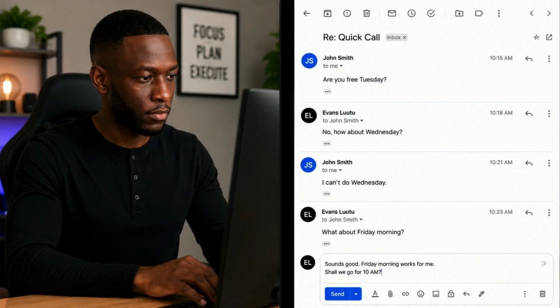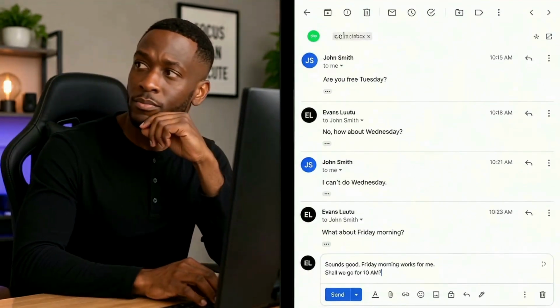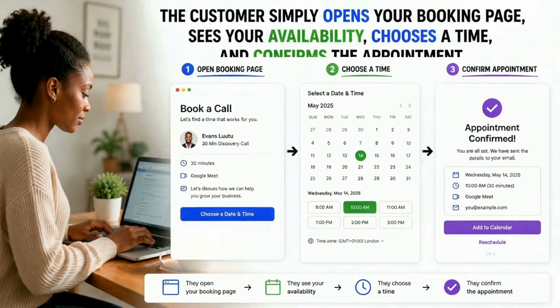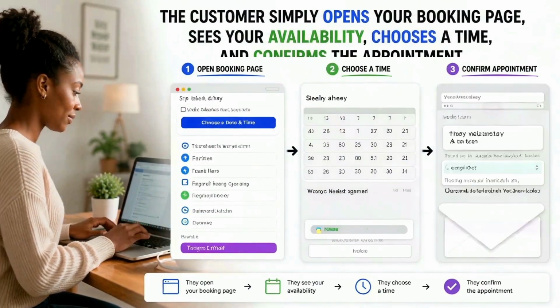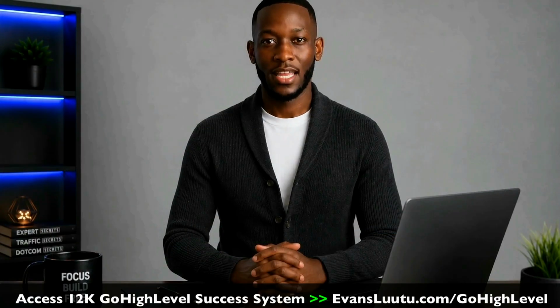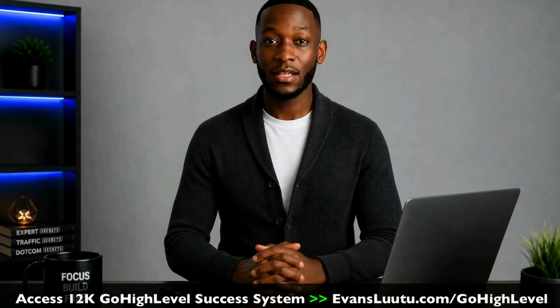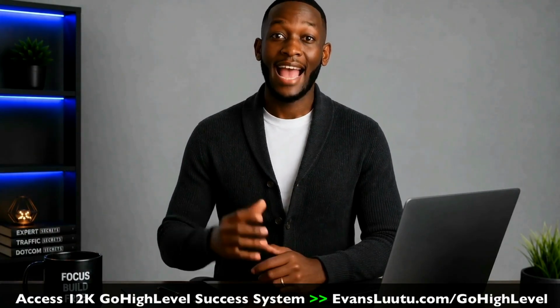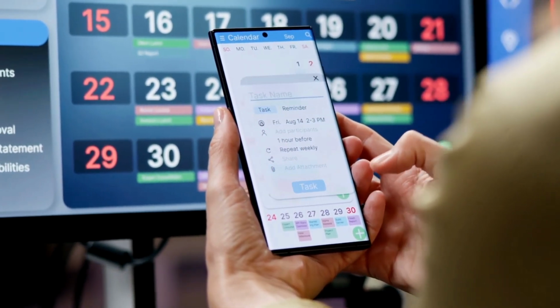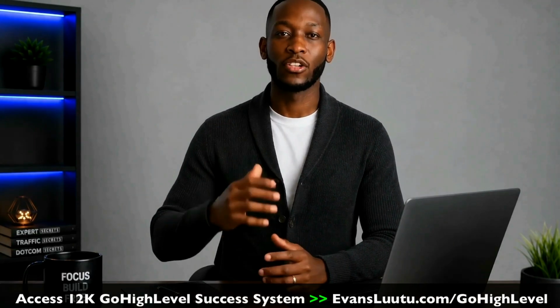Instead of messages like, "Are you free Tuesday?" "No." "How about Wednesday?" "I can't do Wednesday." "What about Friday morning?" The customer simply opens your booking page, sees your availability, chooses a time, and confirms the appointment. The system does the rest. It adds the meeting to your calendar, it confirms the booking, and it can even send reminders automatically. That creates a much better experience for both you and your customer.